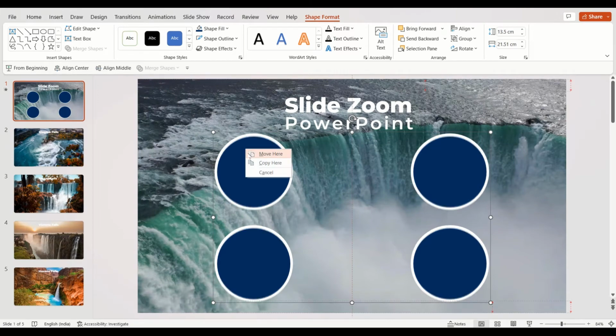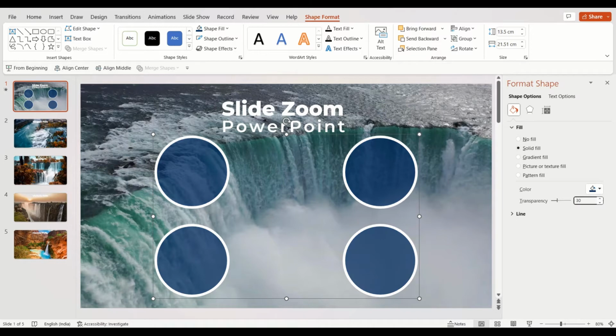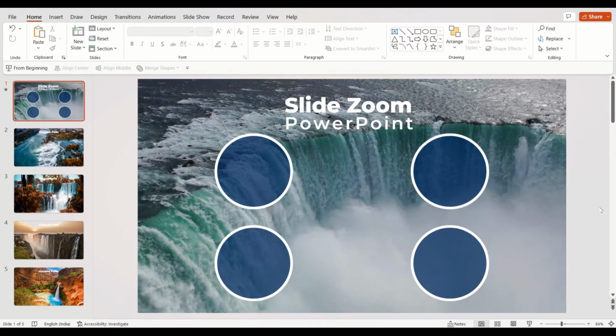And now cancel. And now I'll right click and go to format shape, go to fill, and add the transparency to about 30%. It always adds a bit of dynamism in the PPT. So now we're pretty much done. Now there are only two things we need to do: add the icon and add the text.